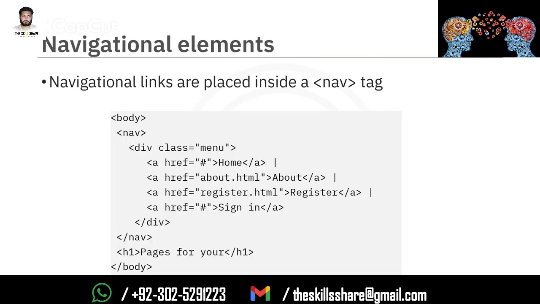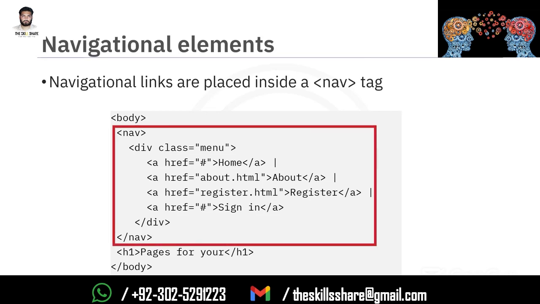Websites typically have sections that are dedicated to navigational links that go to other sites or for moving between pages of a single application. In HTML5 syntax, these navigational links are placed inside a nav tag. The nav tag is a convenience tag for grouping navigational links in a web page.